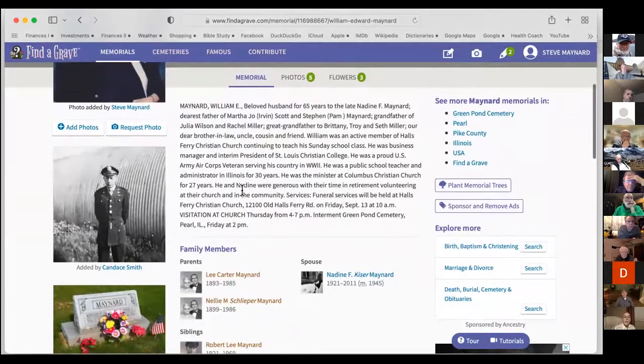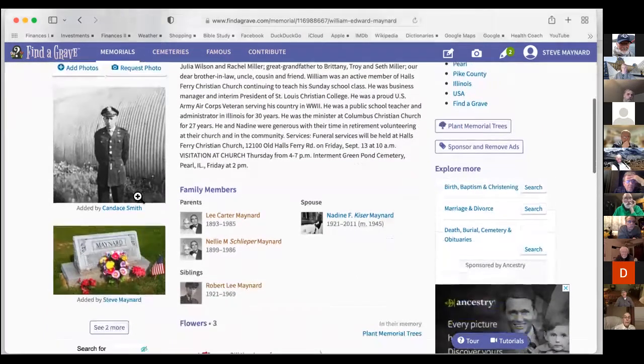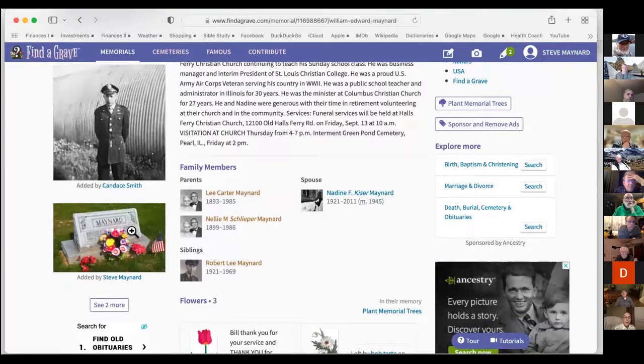Somebody named Candace Smith. I have no idea who she is, but she added a picture of my dad from World War II. That was when he was stationed in England, when he was in the Army Air Corps. And here's a picture of my mom and dad's headstone. I added that myself. Down here, you got family members.